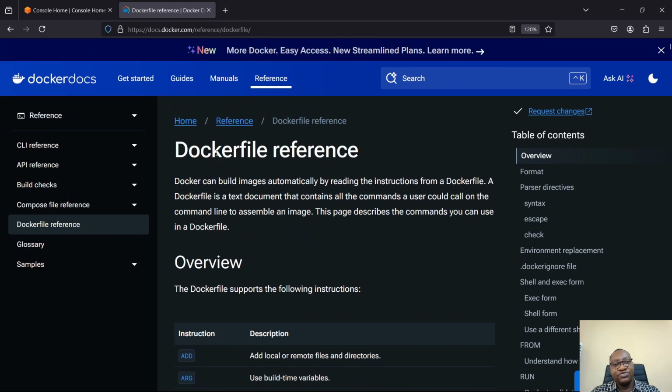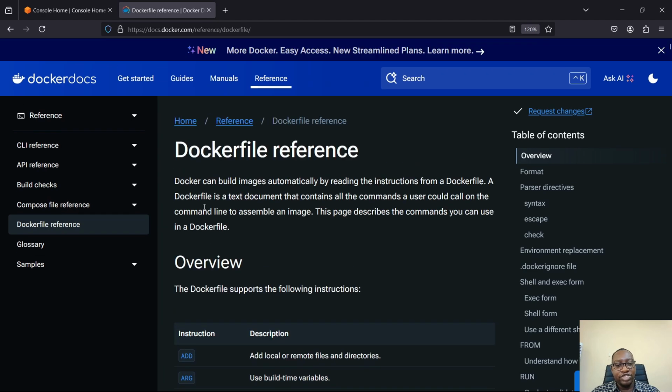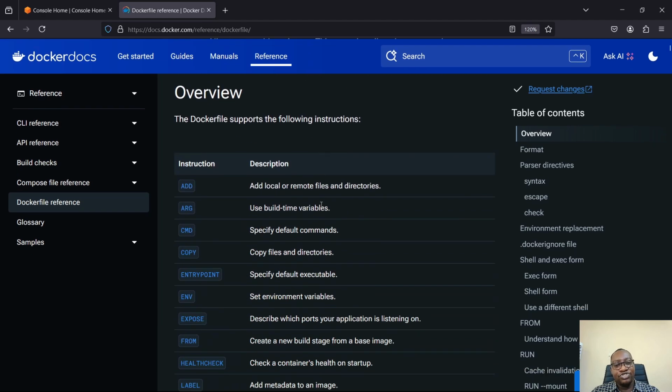So here's the Dockerfile reference on Docker Hub. And of course, you can see some instructions. Now, some of these instructions, we have seen them. We've used quite a number of them, like COPY, like FROM, like EXPOSE. We've seen that, like CMD. We've seen that. But of course, there are some other ones that we have not seen.